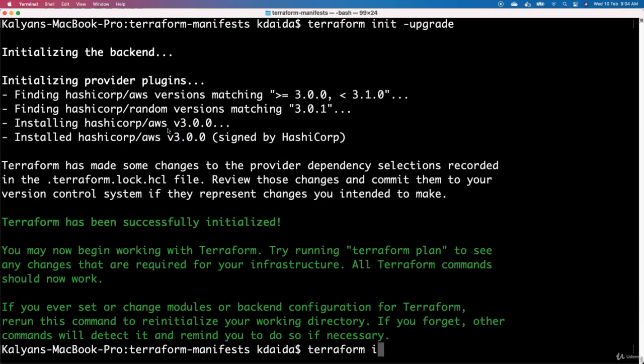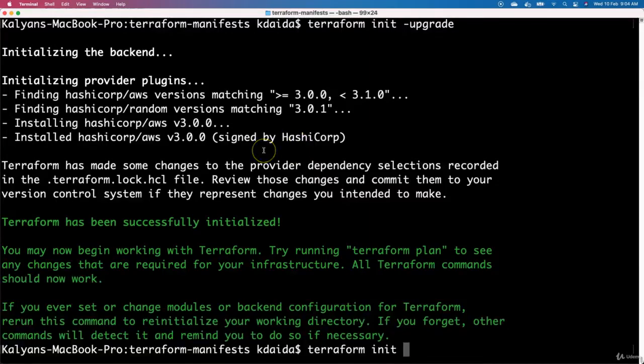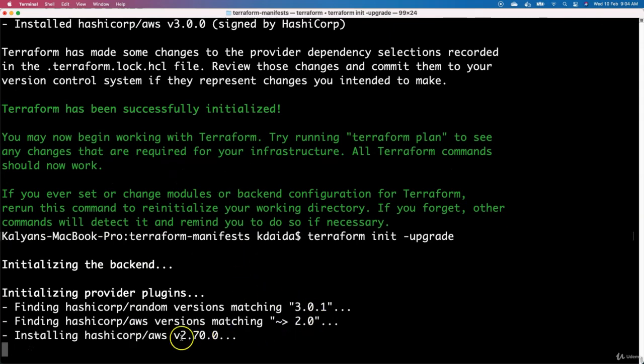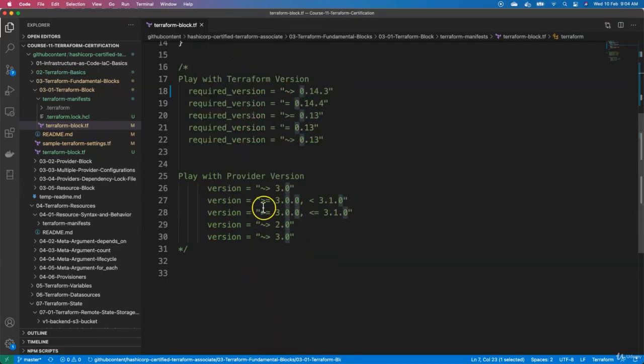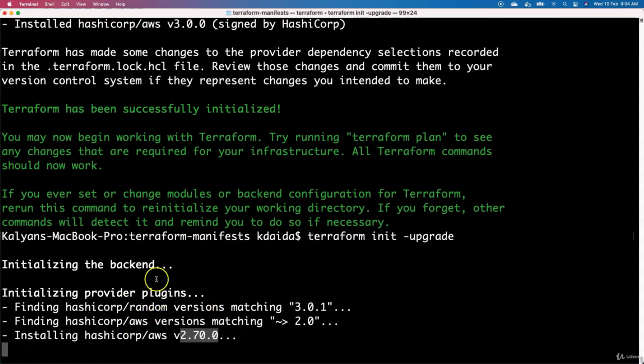Now again one more time I have put tilde greater than and then 2.0, which means it should bring us something in the 2.0 range. So 2.70.0 it is installing, which is the latest available on the 2.x release. Like this you can play with the version constraints here and understand what is going on with all these things. I'll try to make this the old one, leave the configuration there, do one more time Terraform init -upgrade and leave it like that. Let's wait for this to get completed and then we'll roll back to the previous change.